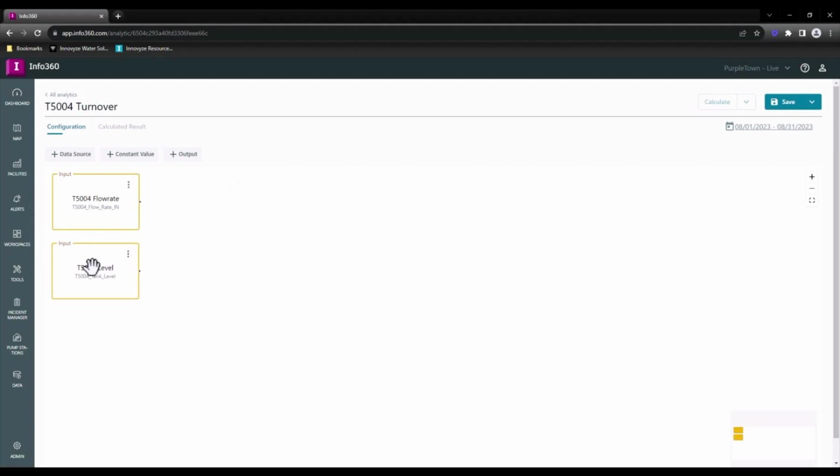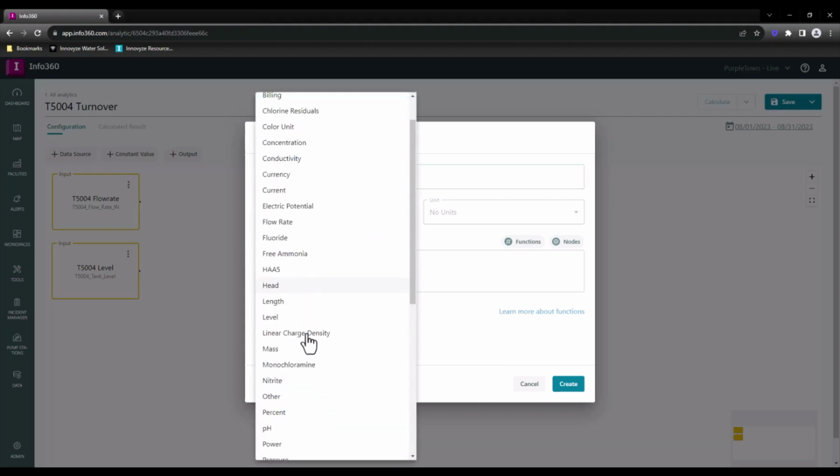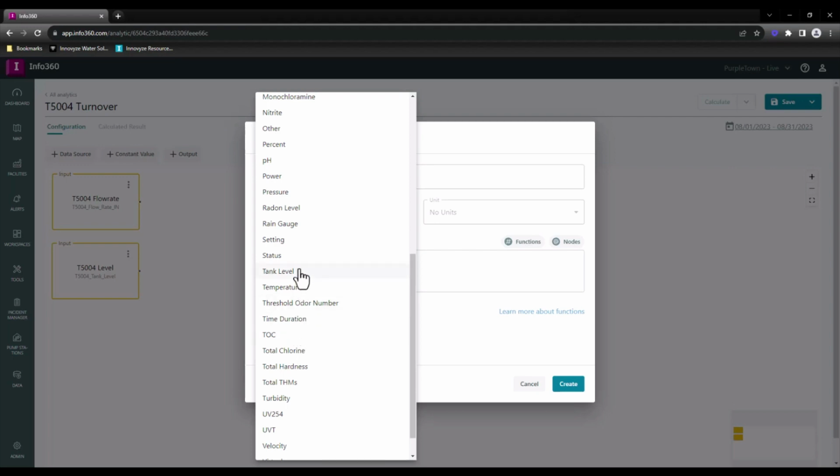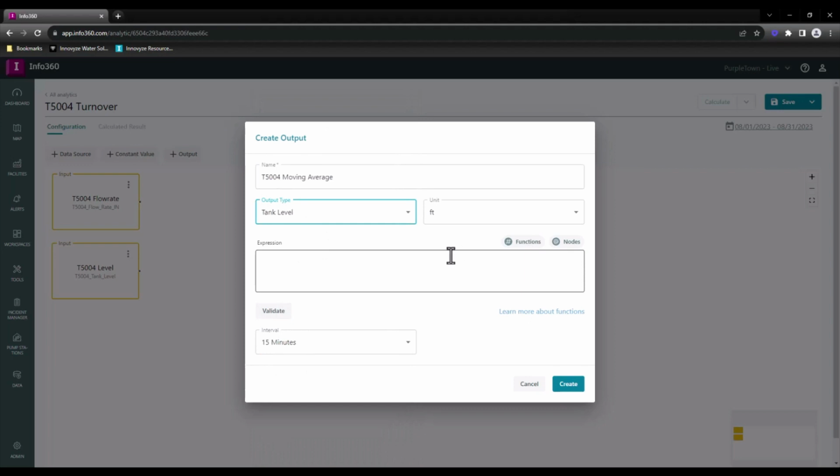Once we have the data sources that we need, we can go ahead and start creating outputs. The first output that we're going to need is actually the moving average of the tank level, because that's required to do our tank turnover analytic. As you can see, with the different output types, it's going to give you different units. If I were to switch to setting, no units; rain gauge, inches per hour. But for this one, we're going to use that tank level and do the moving average.